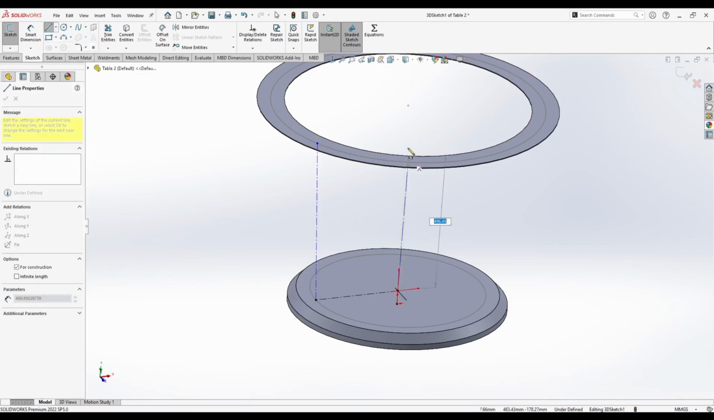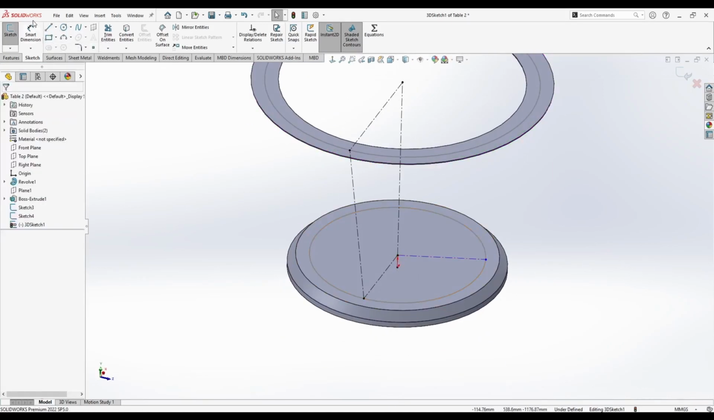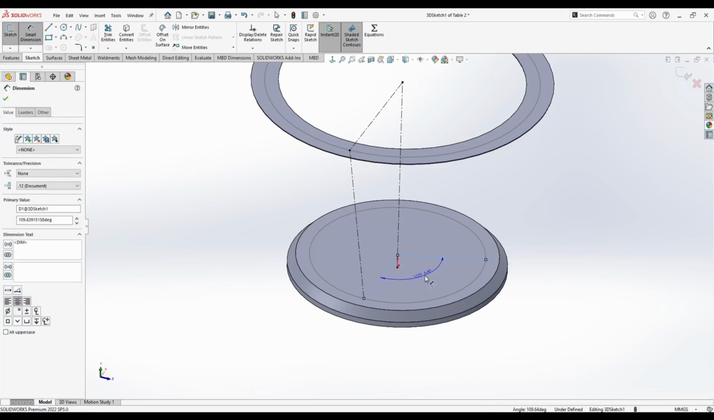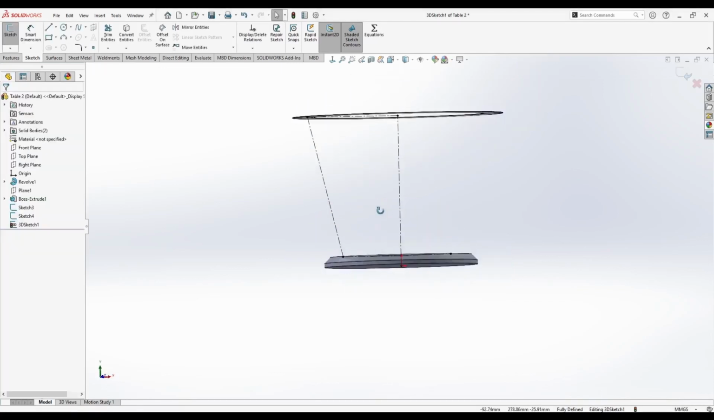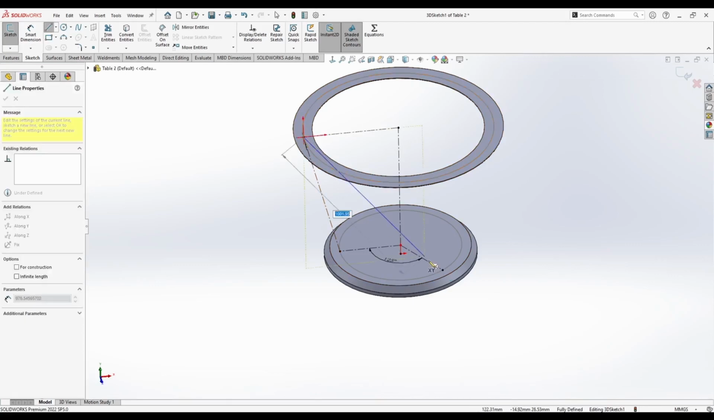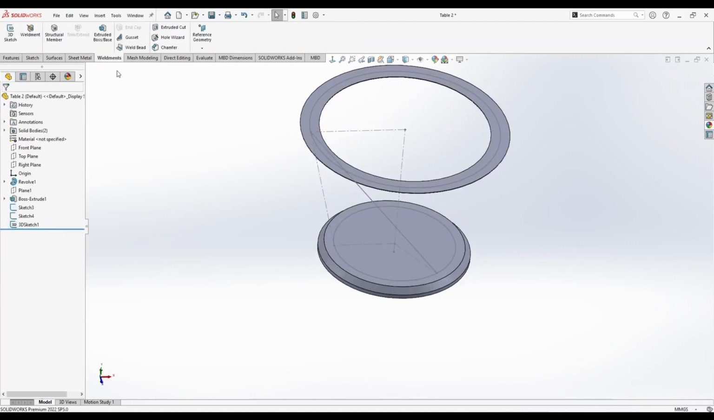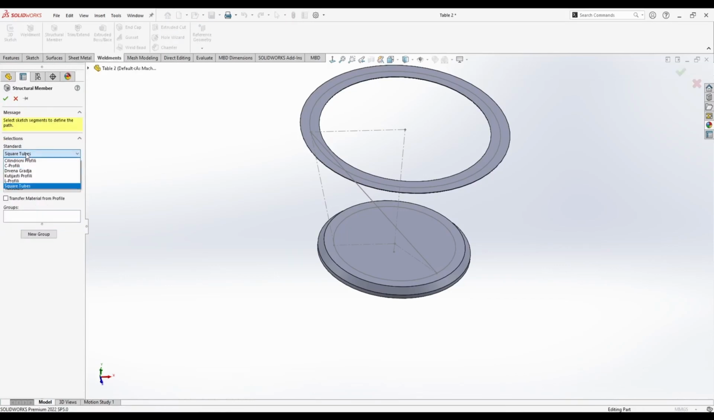Now I will add another center line here and connect it to this sketch. And now let's add an angle dimension, for example, 125 degrees. And there we go. Now we have to connect these 2 points using a standard line, which will actually be a path for the tube. We can exit the sketch and go to this tab.